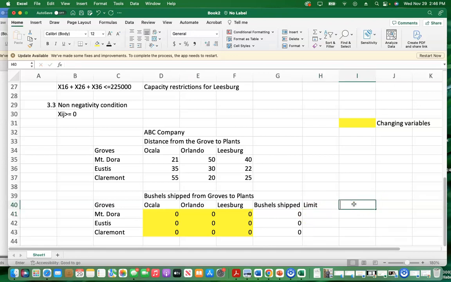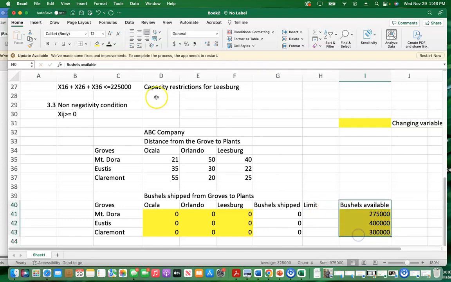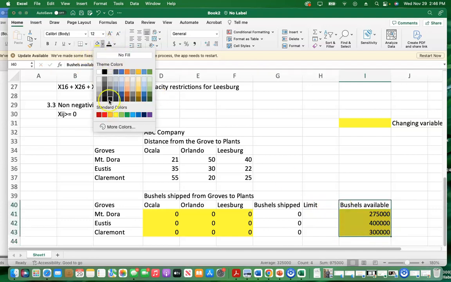Now we need to put our limit because we know there is a limit there, and that is the bushels available. That is the amount of bushels available from Mount Dora, from Eustis, and Clermont. If you can remember, we had 275,000 from Mount Dora, 400,000 from Eustis, and 300,000 from Clermont.